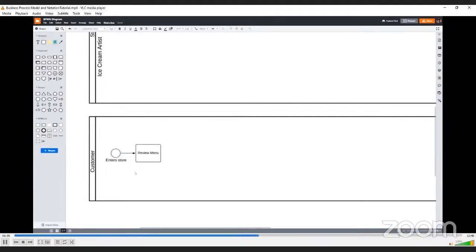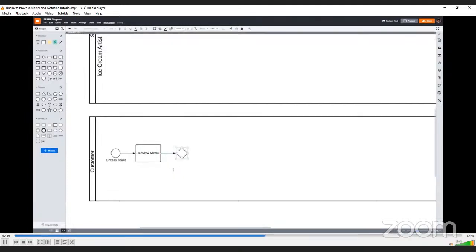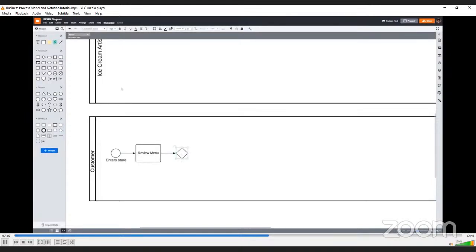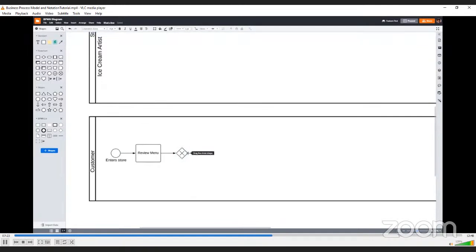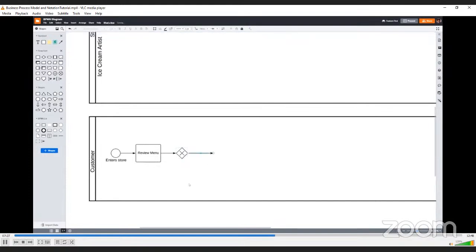After reviewing the menu options, the customer can react in one of two ways. They'll either see something they want to order, or they won't want to order anything. Because we have two options after this first task, we'll need a gateway. Remember, gateways are diamond-shaped and help guide the flow of the process. We'll include an X in the gateway to show that these two options are mutually exclusive. This is called an exclusive gateway. So we'll draw two arrows and label one wants to order ice cream, and the other doesn't want to order ice cream.